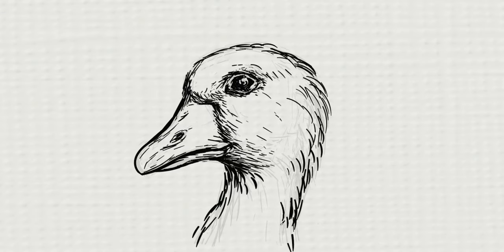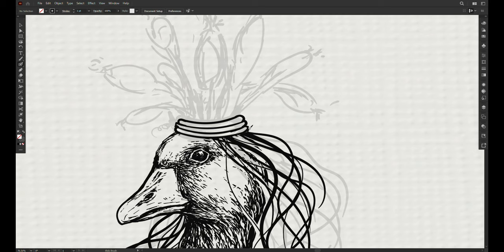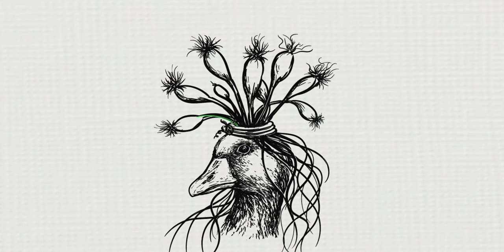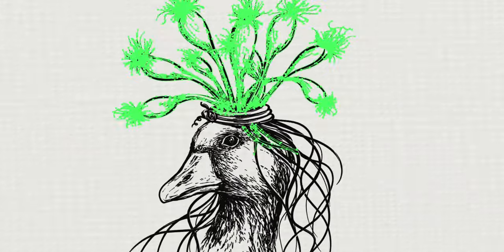And there you have it, a beautiful pair of angel wings created using Adobe Illustrator. Remember to practice and experiment with different techniques to develop your unique style.